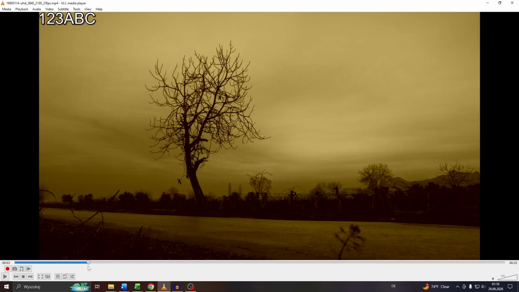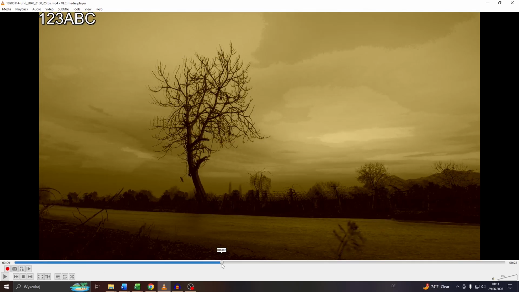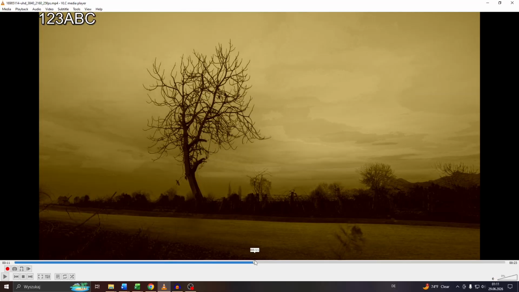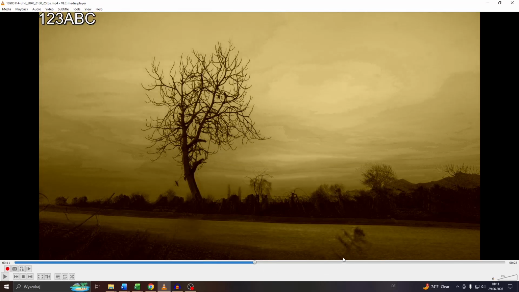In this tech tutorial video we're going to reveal to you how you can rotate a video clip in the VLC Media Player. So let us dive into this.